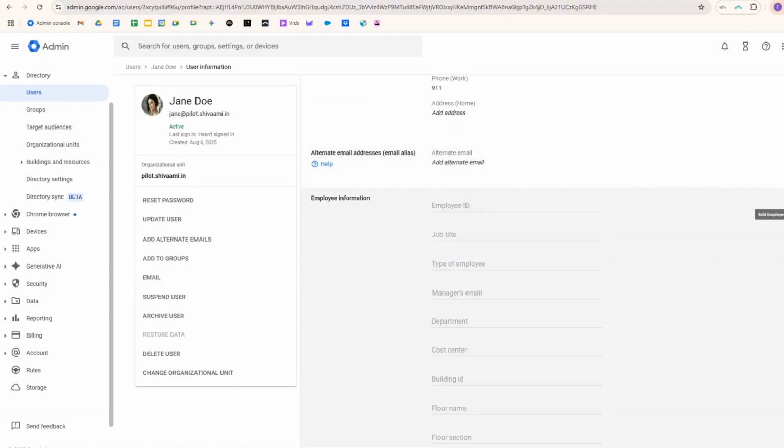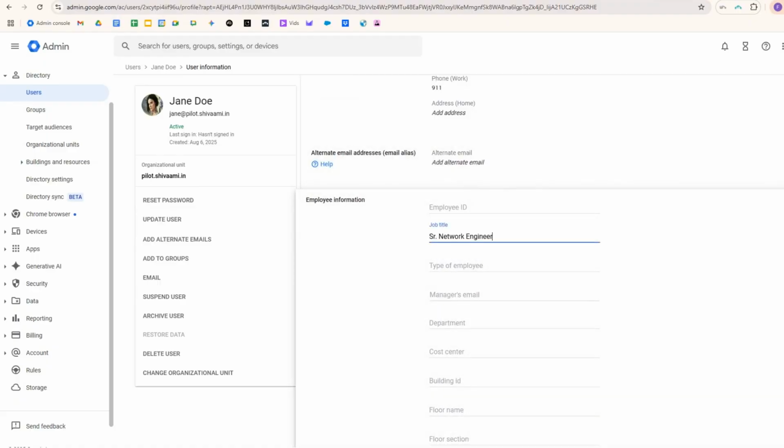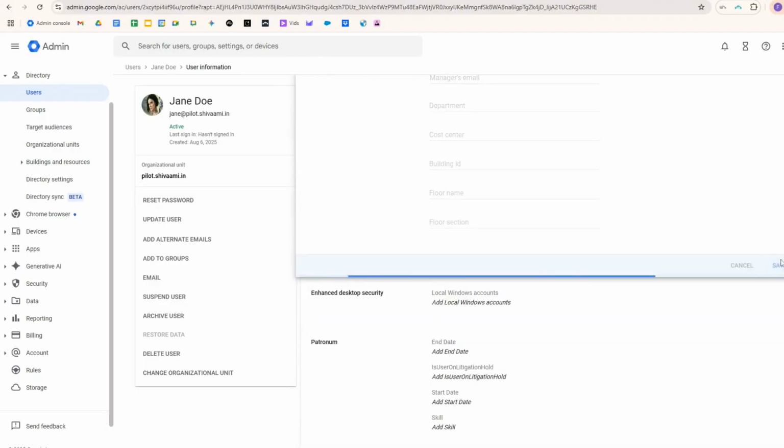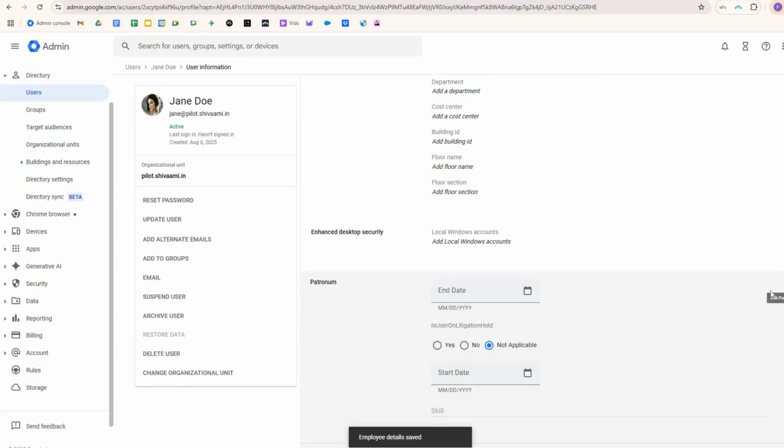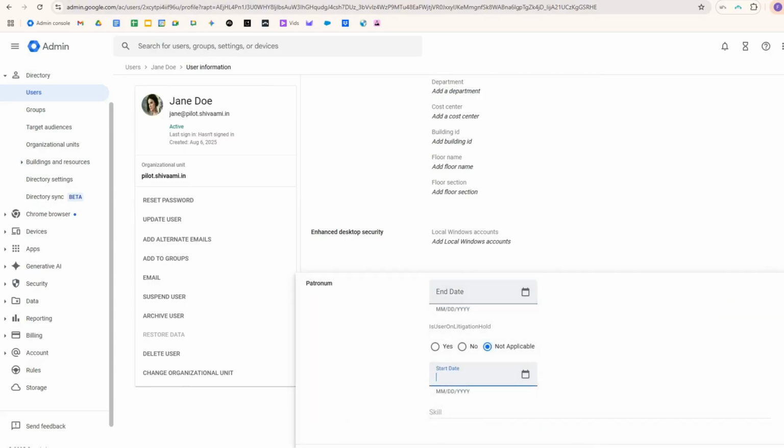Let's update Jane's profile. In the User Information section, click to add her secondary email, which you'll set to jane@user.com. Under Employee Information, you can add her new job title as Senior Network Engineer and a start date of the 6th of August 2025. This is also where you would add her phone number, department, or manager's email, keeping all company records in one place.